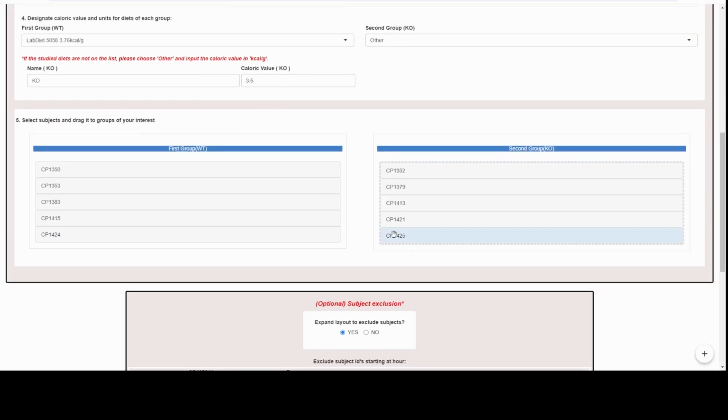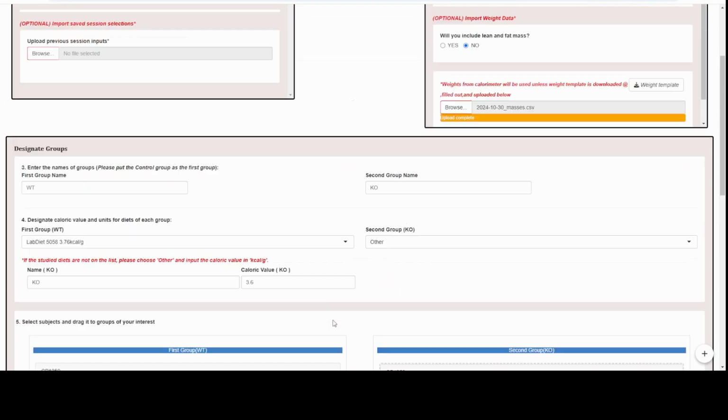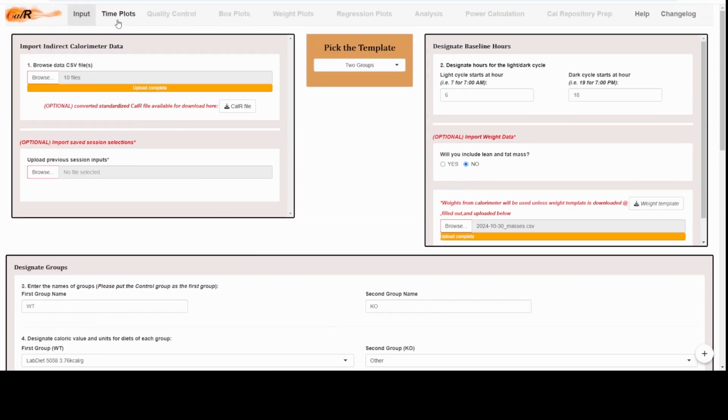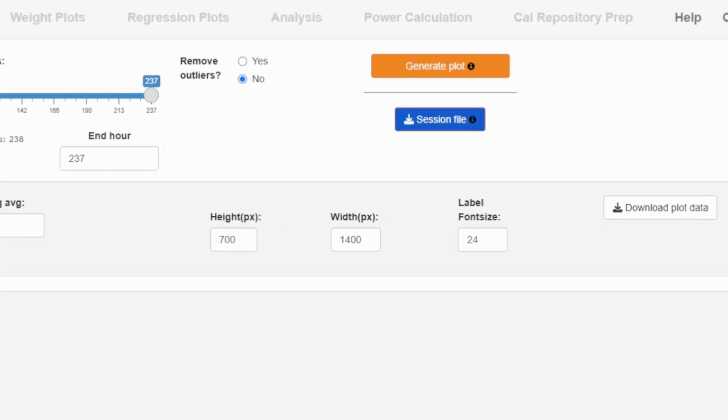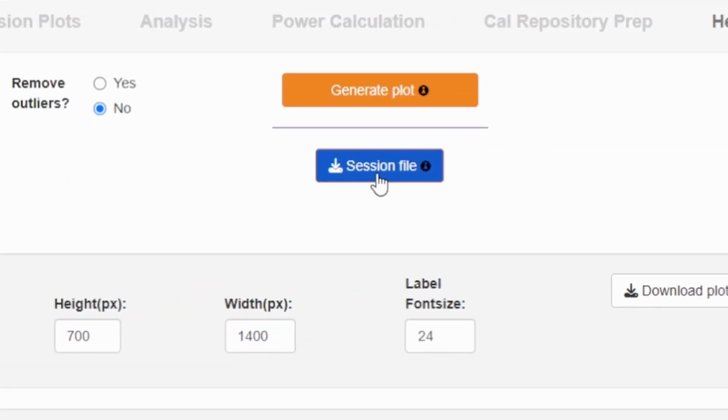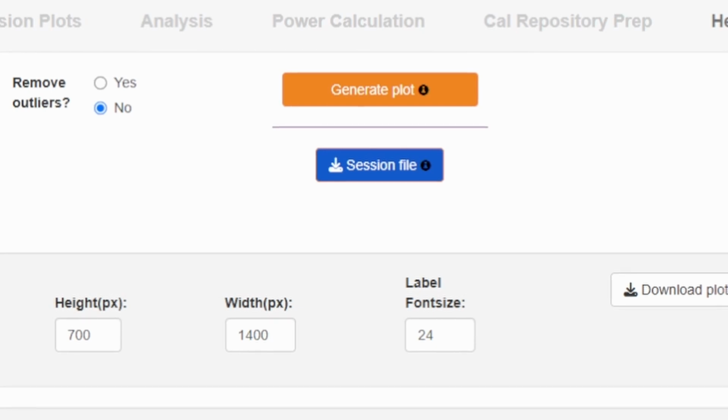Now that you are all set with your inputs, you can click on the Time Plots tab and get ready for visualizing data. Once in the Time Plots tab, the first thing you should do is click on the Session File button to generate a CalR session file. This will create a file that captures all the work we just did and which you can upload to fill out your different experimental variables the next time you revisit this analysis using CalR.